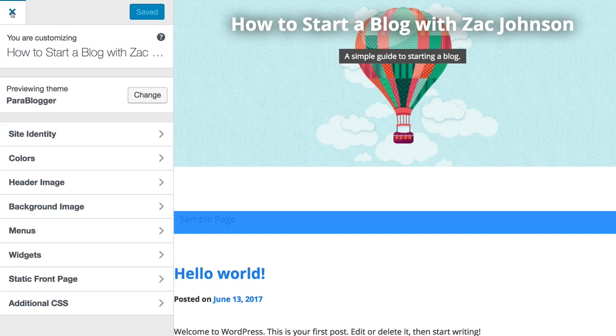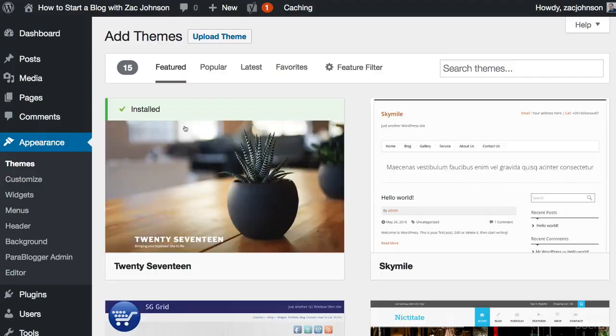So let's go back to the WordPress area and show you the few different options you have. As I mentioned, you can find a free WordPress theme in here, or you can upload a theme, or find a premium theme that you can invest some money in and find a much better looking design for your site. And that's exactly what I'm going to do today with zachjohnson.net.